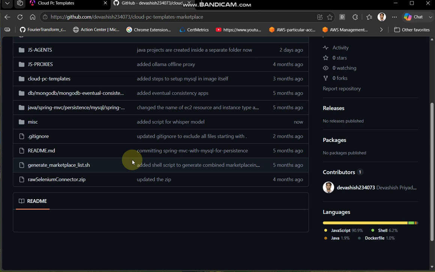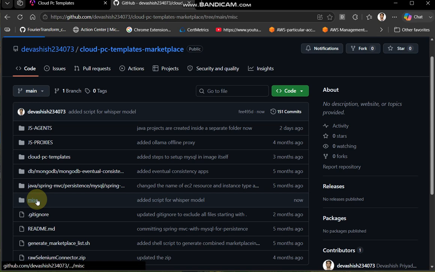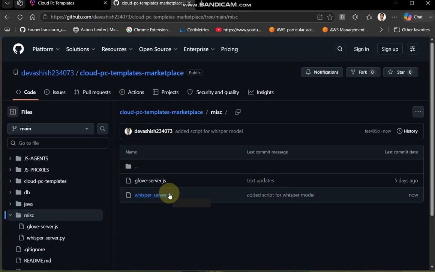and that needs FFmpeg. That's why we are doing the FFmpeg installation first. FFmpeg is a library that is very popular for video conversions or getting audio out of video, those kinds of things. So that's why it needs that. Here in the miscellaneous folder in this repo, you can find this Whisper server code that it downloads and then renames as .txt, and that's what you are downloading here.